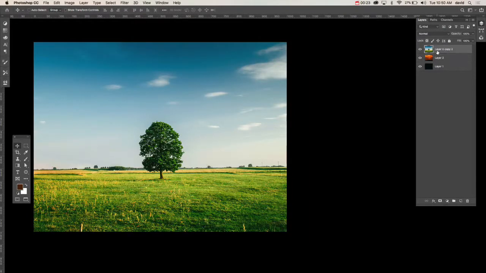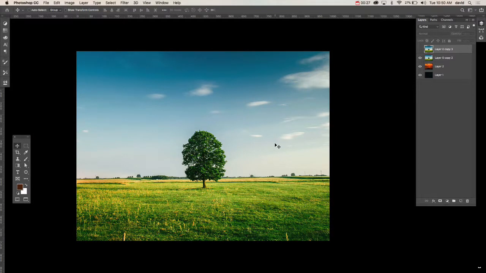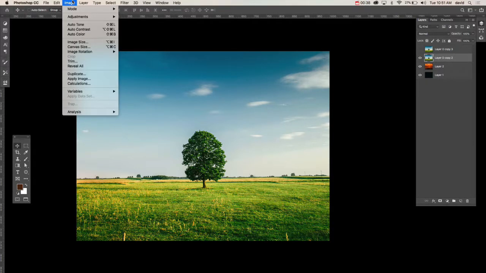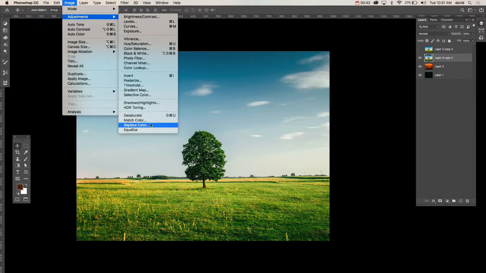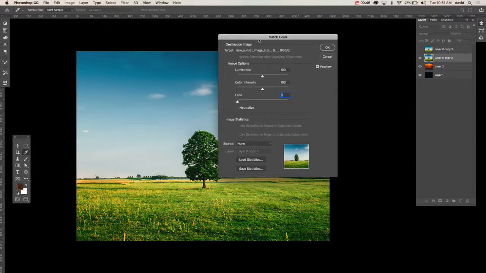So I'm going to take this image and duplicate it and just turn one of them off, right? Just in case I ever want to go back to the original, I have it. And it can't be a smart object because for whatever reason Photoshop says you can't do this with a smart object. So we're going to go into image adjustments, match color.